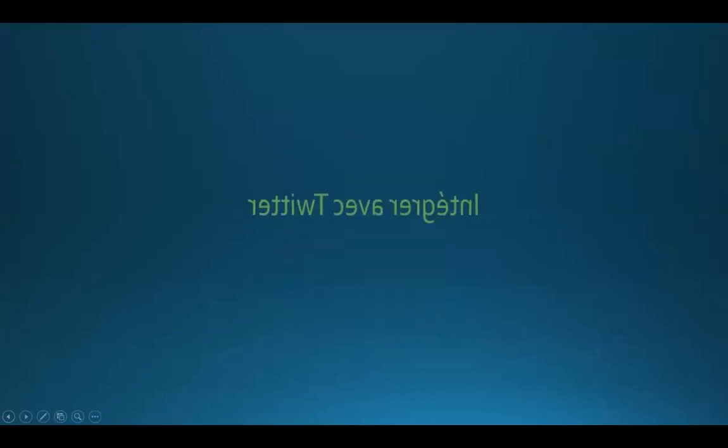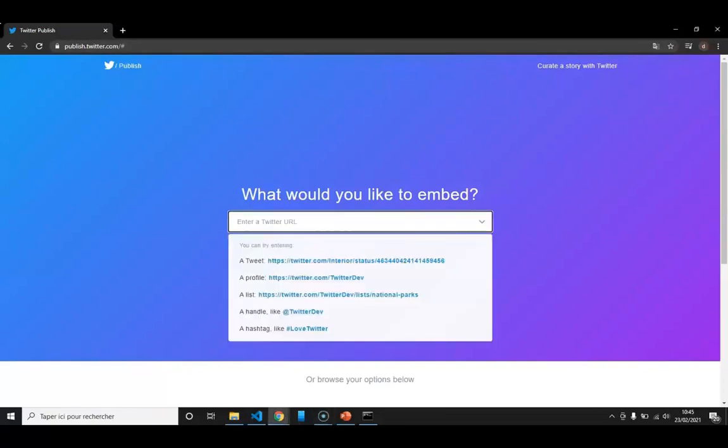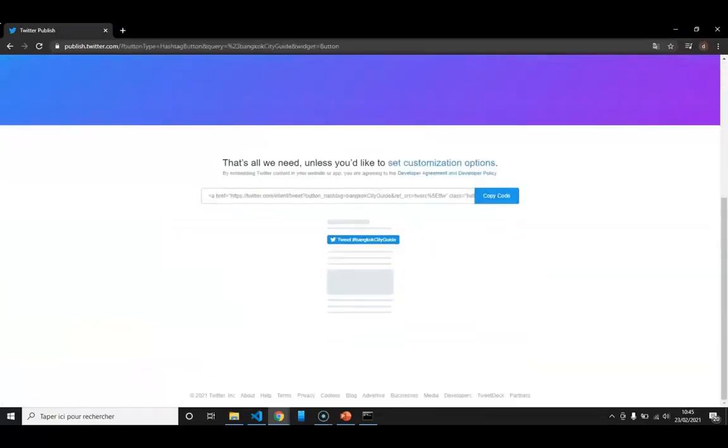In this chapter, we will see how to integrate with Twitter. You have to go to the publish.twitter.com page, and here we will enter a hashtag. For our site of Bangkok City Guide, we will put a hashtag Bangkok City Guide.